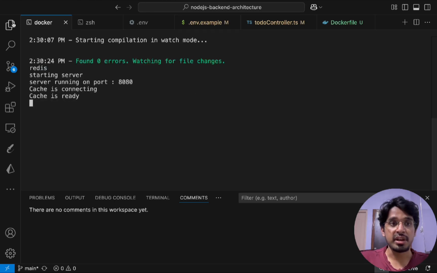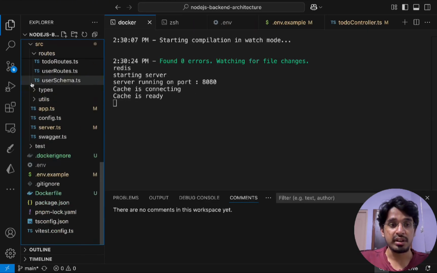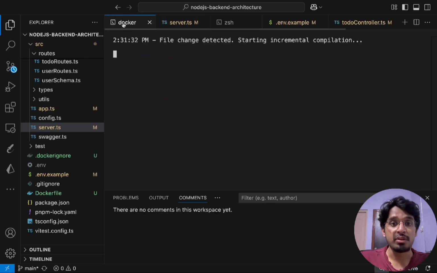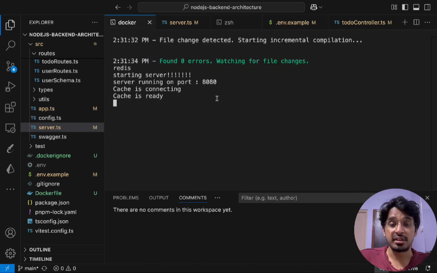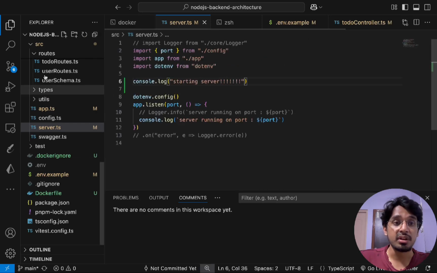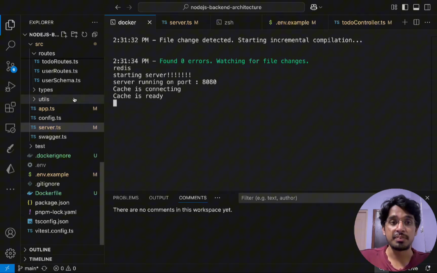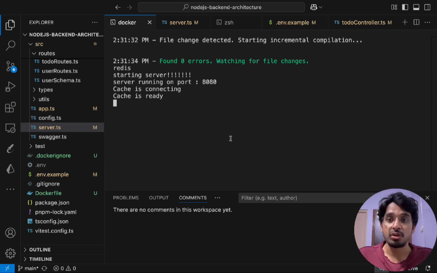Now you see that our application is running. If I make a file change, let's go to server.ts and change something, saying starting server with exclamation marks, and save this file. Now if I go back to my terminal, you see that it has restarted the server inside the docker container as well, because we had started this with nodemon, and every file change that we make on our host machine will reflect in the container as well. So this is all about bind mounts, how you can mirror the data between our container and our host machine. We have fixed almost all the problems that we faced.